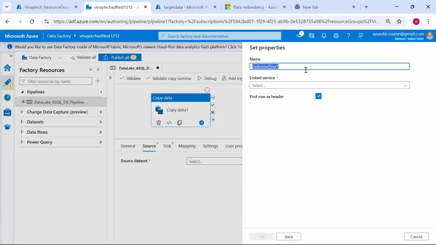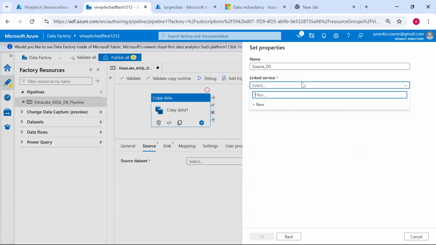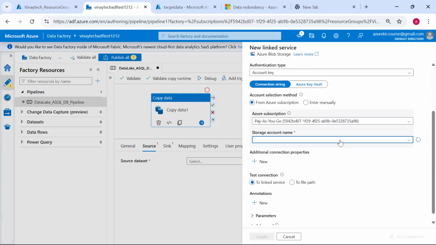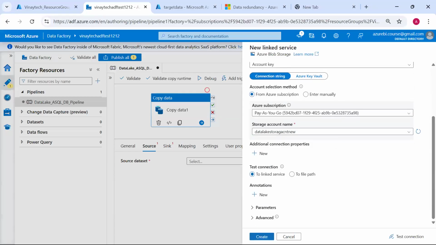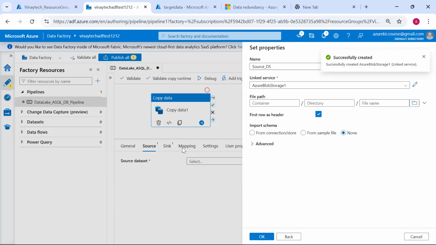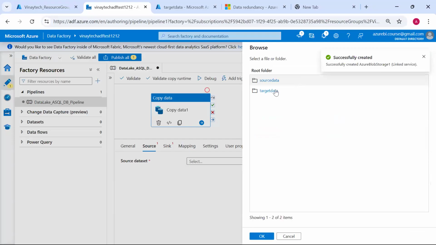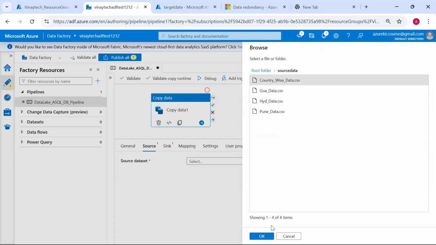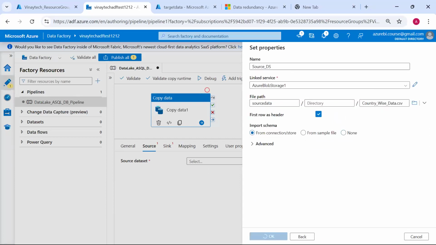So this is my source, very simple. Source data set, and here is the target data set. These are my connections, this is my storage account, that's it. Source is ready. So this is my source. I have source data, the recordings, the country-wise data.